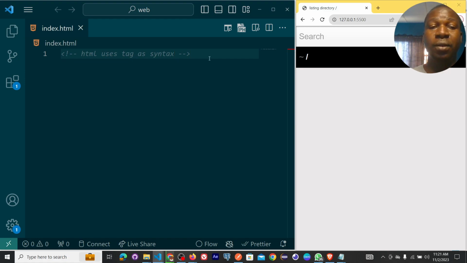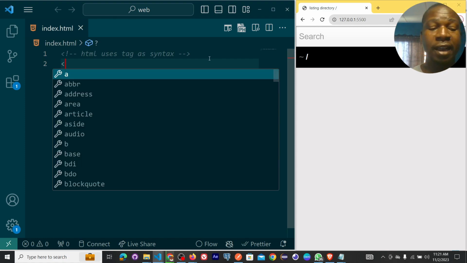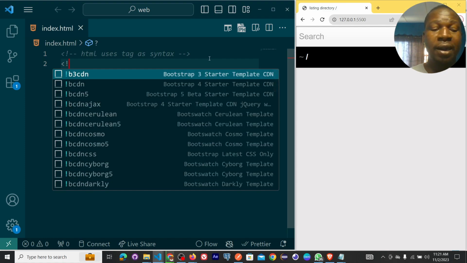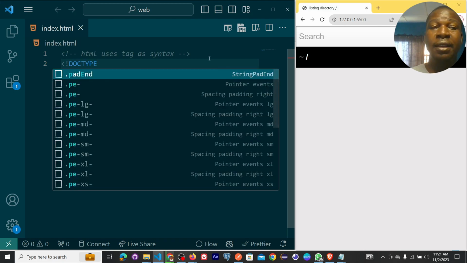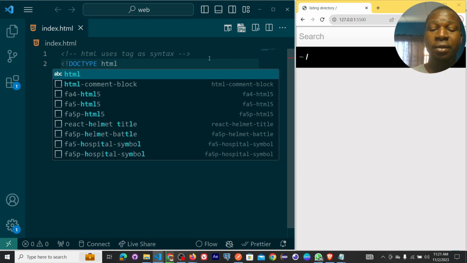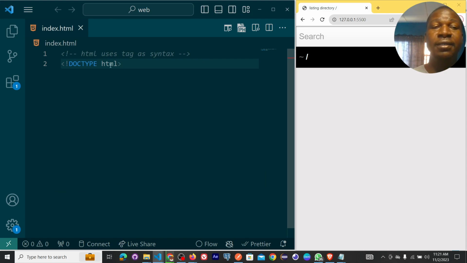If you are not familiar with any programming language, HTML stands for Hypertext Markup Language, and it is everything that you can see on a web browser, like the images, text, forms, tables, and all of that. To get started here, we're going to create the first tag, which is an exclamation mark, DOCTYPE, and then you say HTML, and I'm going to close it like this.